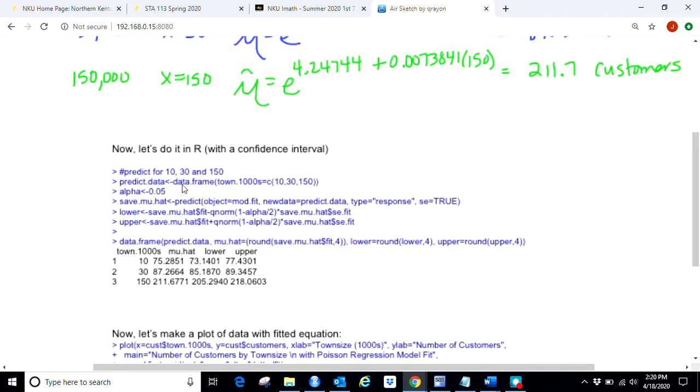Again, when I'm actually going to want to use this, I'm going to put it in a data frame, and I've got to use the exact same name that the variable is called inside my actual mod.fit. So it was called town.1000s, and I'm going to put inside that the 10, the 30, and the 150 to match what we have up above. Since I'm also going to go ahead and do a confidence interval with it, I'm also going to set my alpha to be able to use.